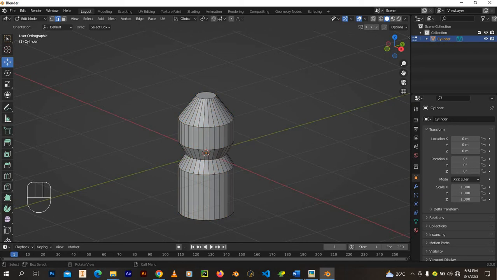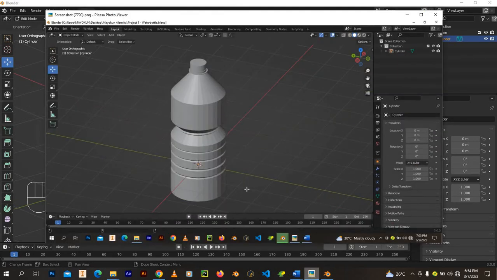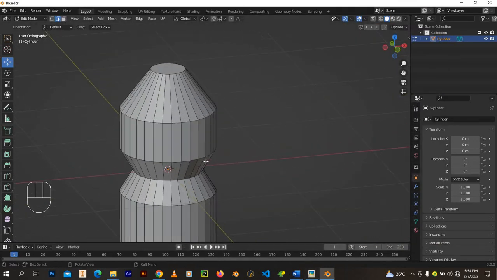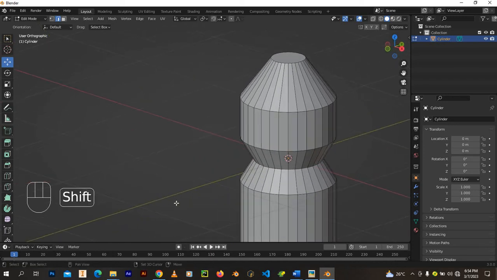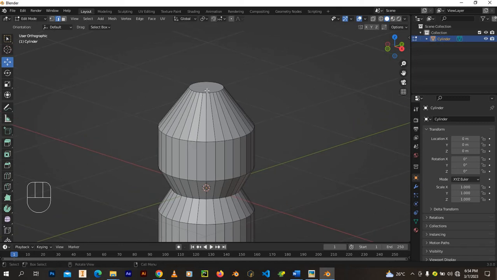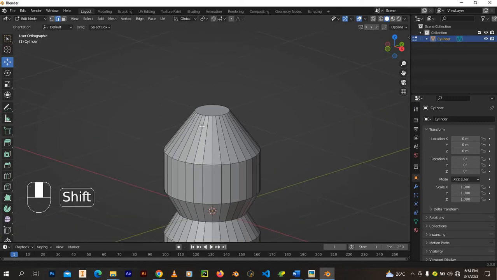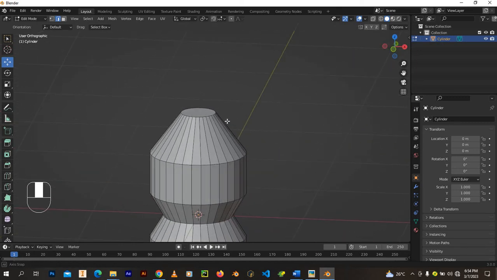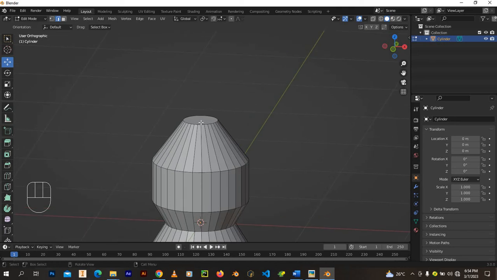So it looks a little bit more like a bottle. Alright, so we're getting there gradually. Now there's something else in Blender that will make your work several times faster. Okay, and it's called extrude. And what extrude does is literally, like the name implies, it projects another geometry out of another geometry.